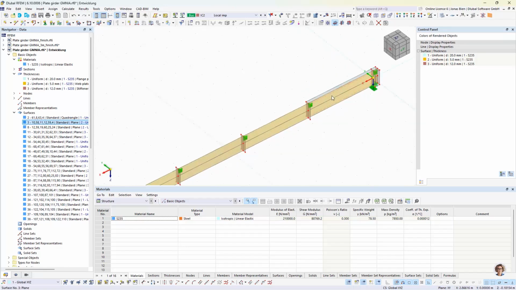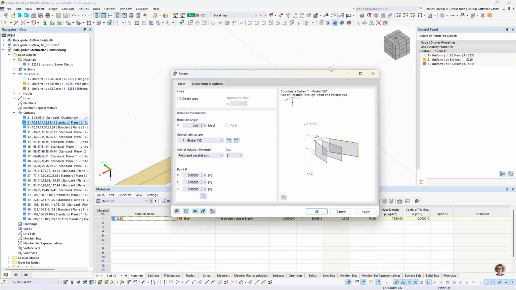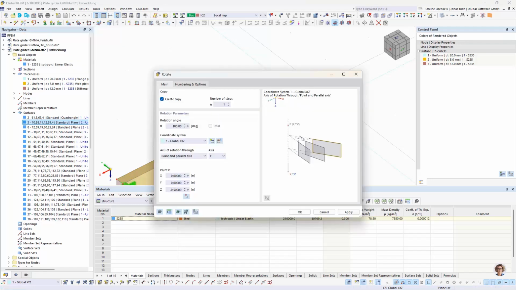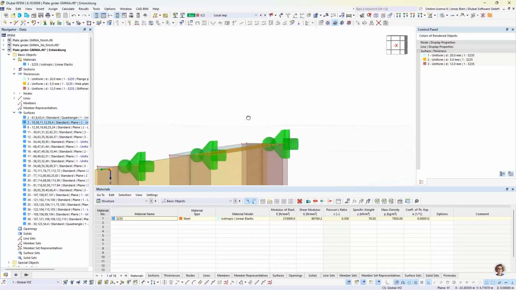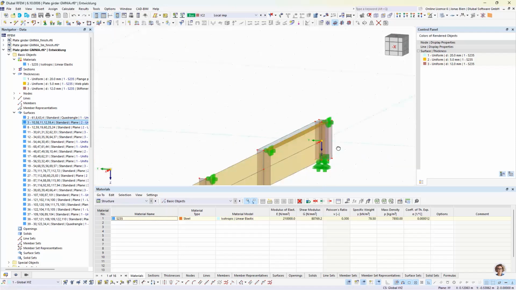So in the first step, we could mirror this surface, or rotate it over the x-axis. I think that would be the most appropriate approach, by 180 degrees. I create a copy. So this should be the axis of rotation, and the axis of rotation should go through this point. So I click OK, and now I see that there's an imperfection on this side of the flange as well, but in the different direction. That's how I would assume this flange twisting would look like over the complete width.